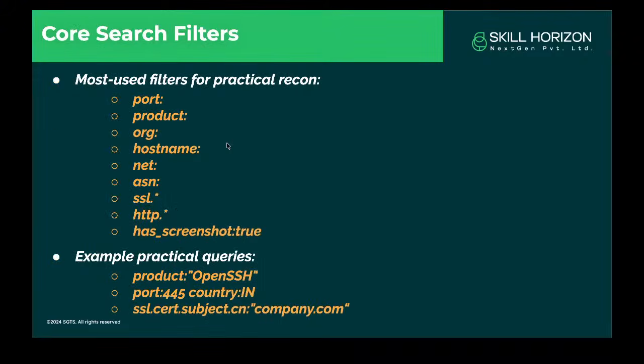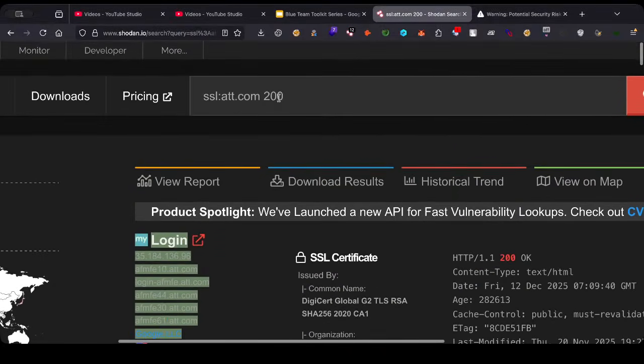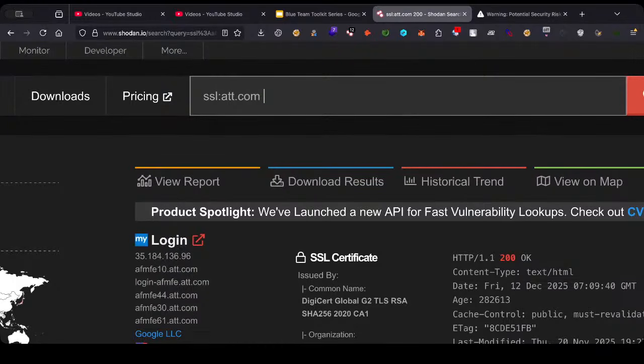Now let's understand Shodan more. These are the common filters: port, product, org, hostname, net, ASN, SSL, HTTP, or screenshot. These are the most used filters for your recon purpose. Now let's take some examples with the help of these filters. Suppose this is my target, and in this target I want to check if port number 21 is exposed or not. So I can create a query like this.